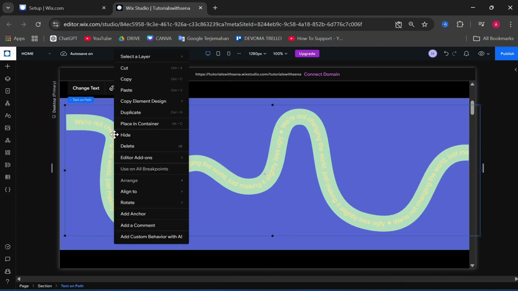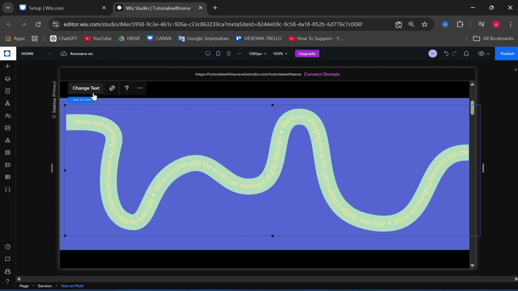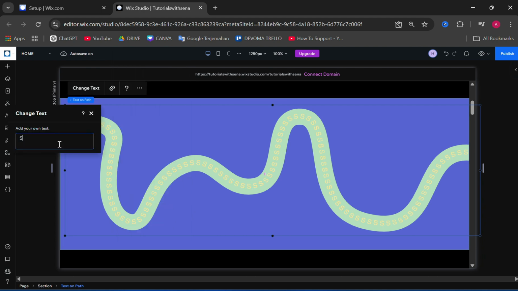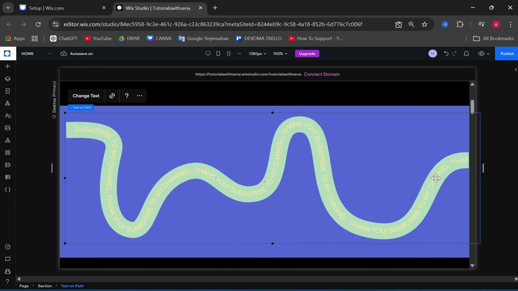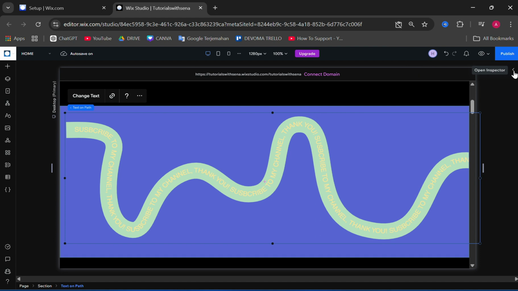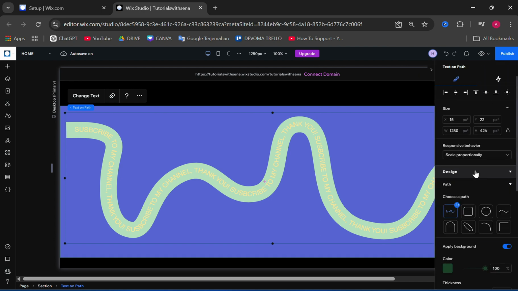And then we're gonna change the text by click it, change text. Then let's say maybe subscribe to my channel. Thank you. And then we're gonna change the color of the text. We're gonna right click and select a layer and choose text on path and then open the inspector, and this is the text on path inspector.